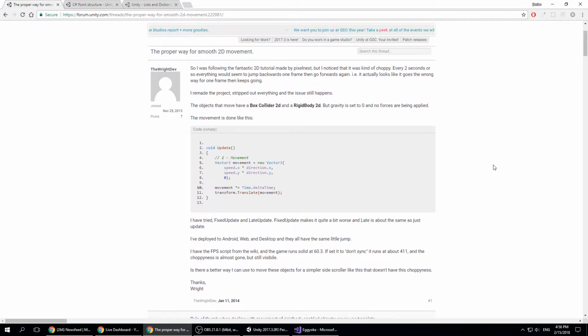So I was looking for this post: choppy. Every 2 seconds or so, everything would seem to jump backwards 1 frame, then go forwards again. It actually looks like it goes the wrong way for 1 frame and keeps coming. I made a project, stripped out everything, and the issue still happens. The objects that move have a box collider 2D and a rigid body 2D, but gravity is set to 0 and no forces are being applied.